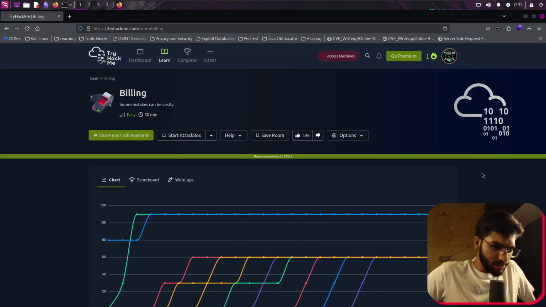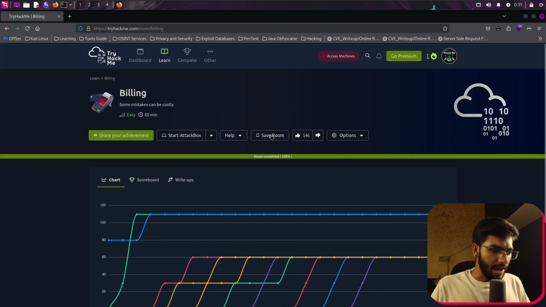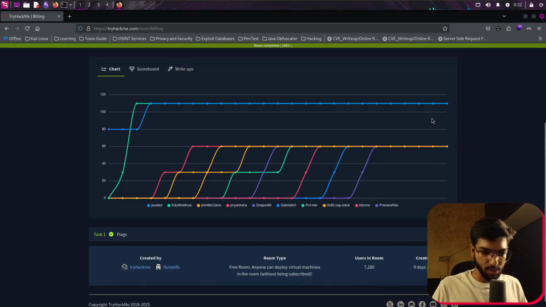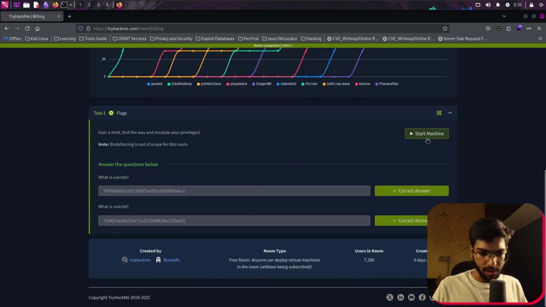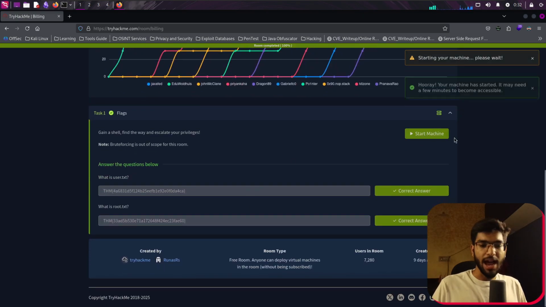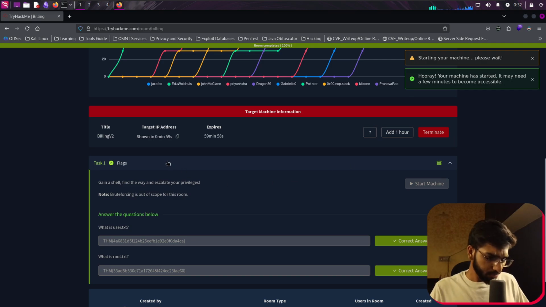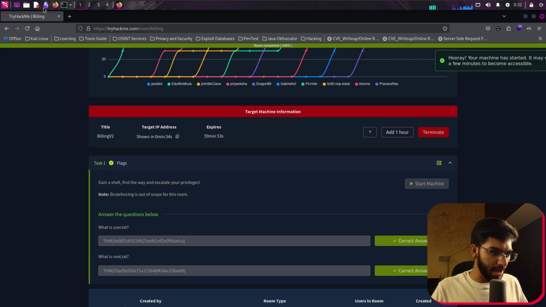Okay, so coming to the challenge, it says Billing and it's categorized under the easy section and it says 60 minutes to finish that. So I have already finished solving this room. So I'll just click on the start machine and I will showcase how I did it. So there is a minute that we need to wait for it to show us the IP address.